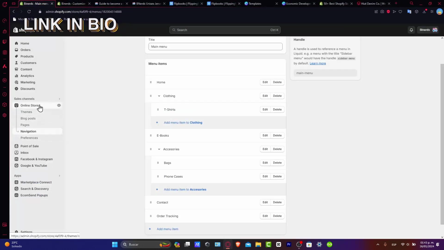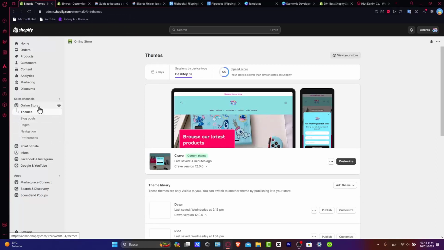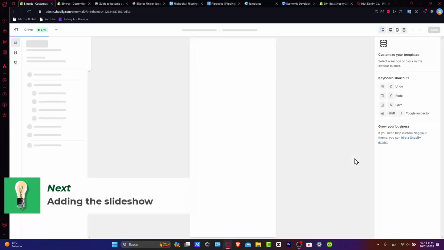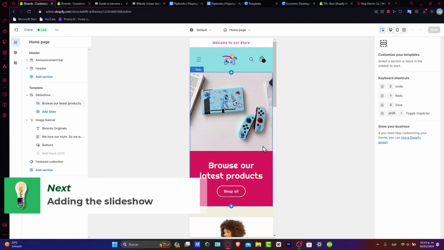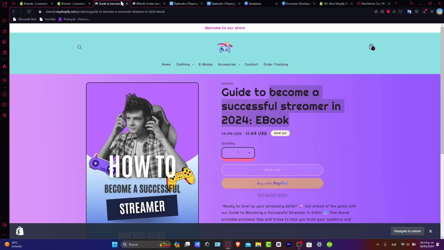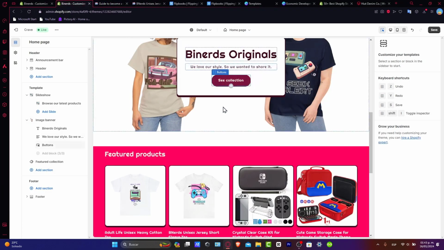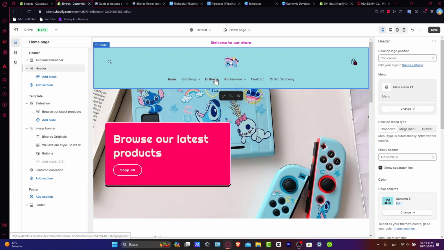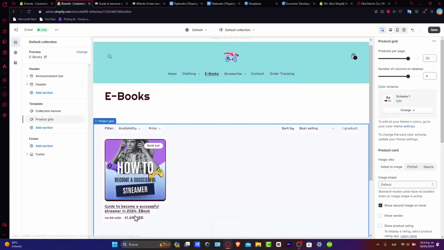Let's go into the online store. Inside online store, focus on customize. Directly here in customize, let's focus on the product that we're actually aiming for. So in this case, it's going to be this one and this one. So let's start with this ebook. So I'm going to go here into my ebook. I'm going to locate the product page.